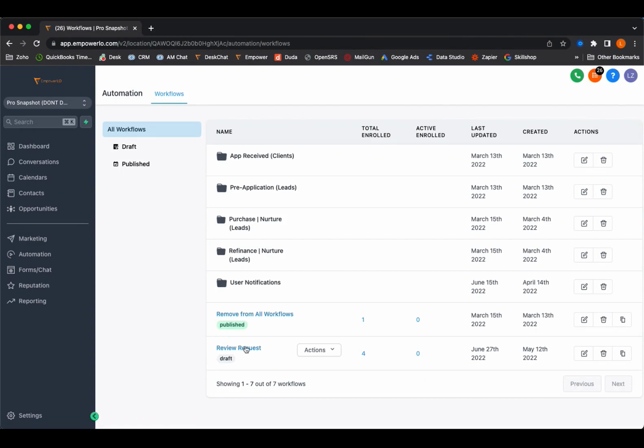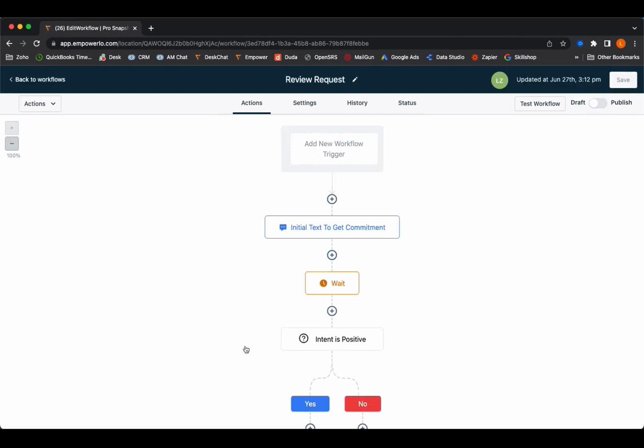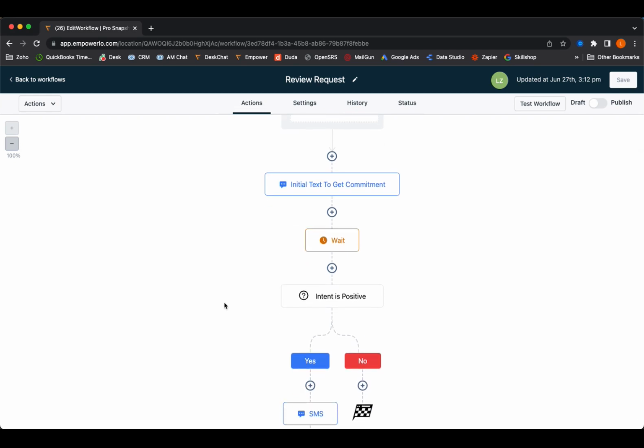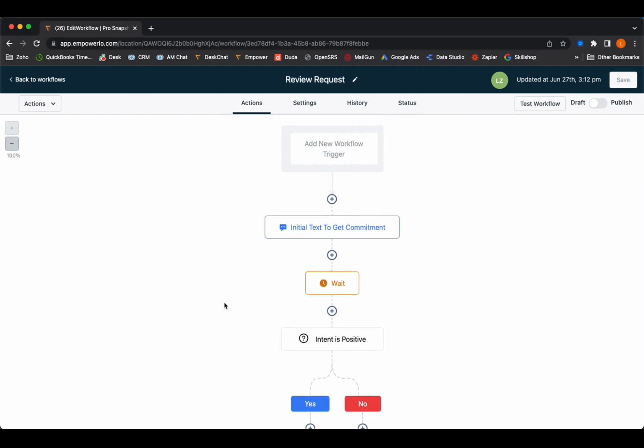Let's begin by diving into the review request workflow. For this example, we want to get more Google reviews for our Google My Business profile. How will we do it? By asking current and past clients to submit their review and providing our review link if they say yes.